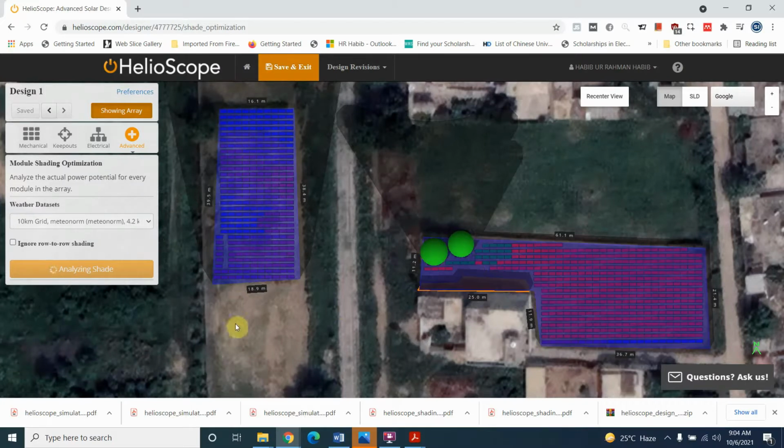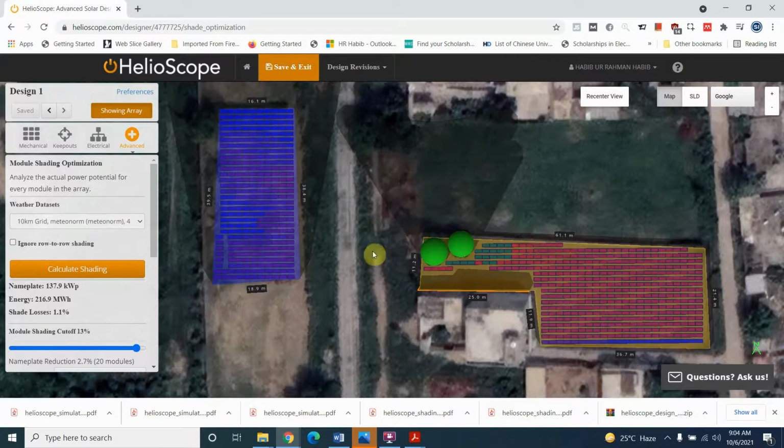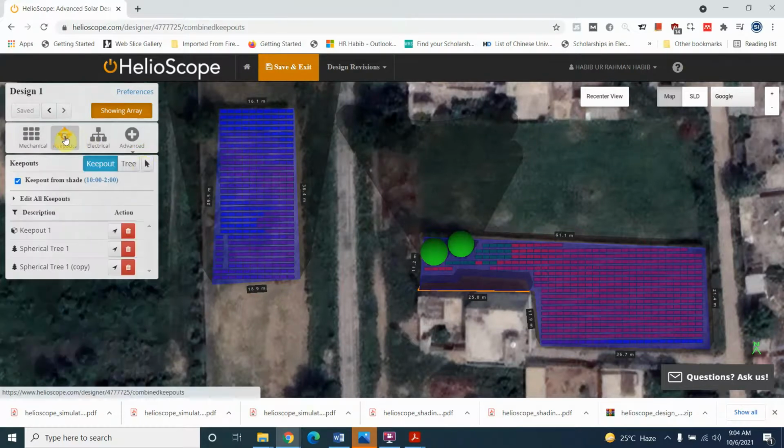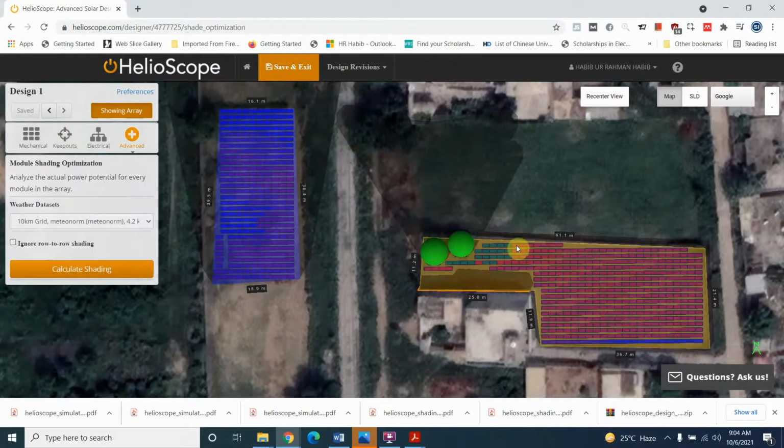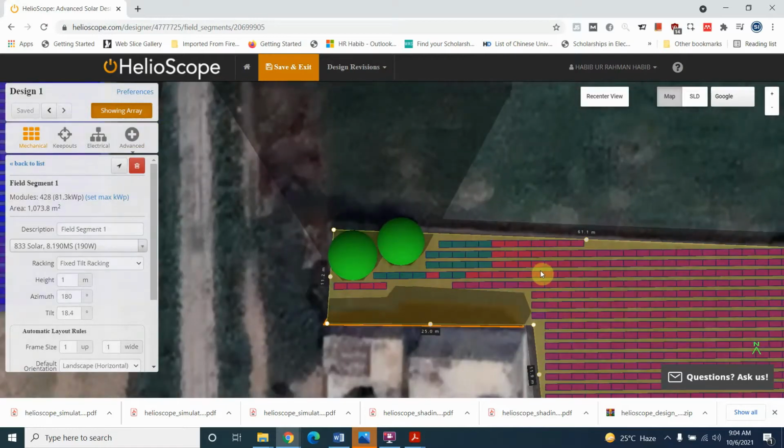And similarly, for example, you want to remove these shadings. For example, you want to remove this panel. These are the shaded panels. For example, this creating more shade. So manually you can also delete the panels.